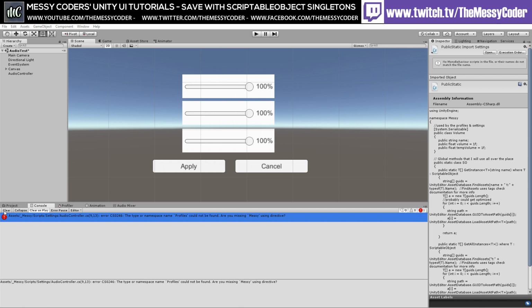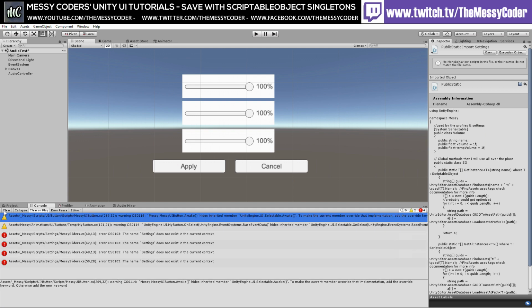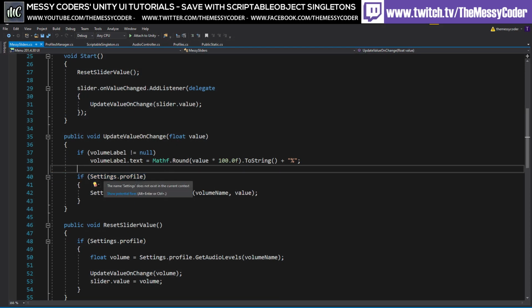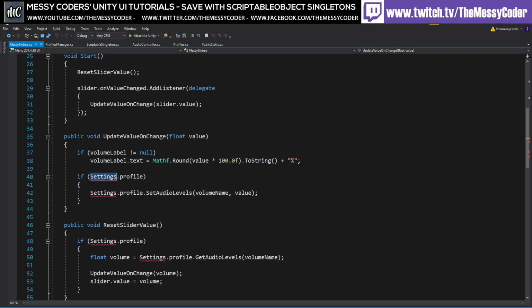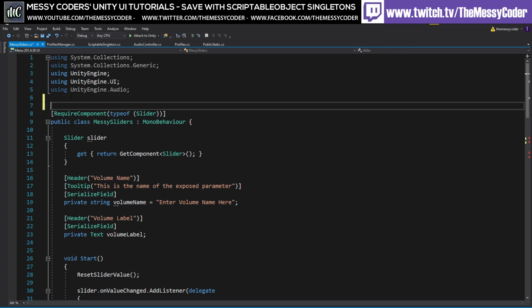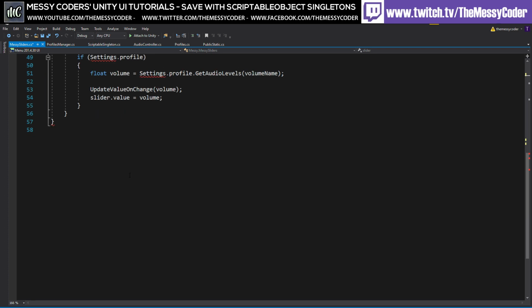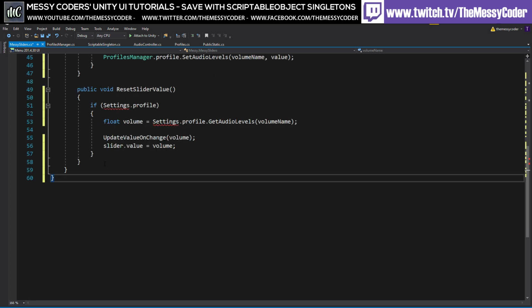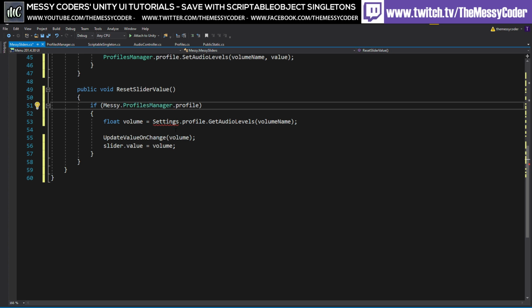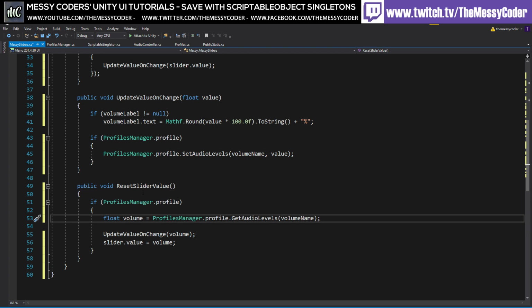Hopefully all of the red squiggles have gone. Let it compile. Oh, and we've got some new ones here in the messy sliders. It's exactly the same thing. It's going to squiggle and complain about them. So we go into here and up here, don't forget to put it in your namespace. Namespace messy. And then down at the bottom, boom. Now if you weren't going to do that, you'd have to do messy dot profiles manager, which you don't really need once you have them all synced inside your namespace.